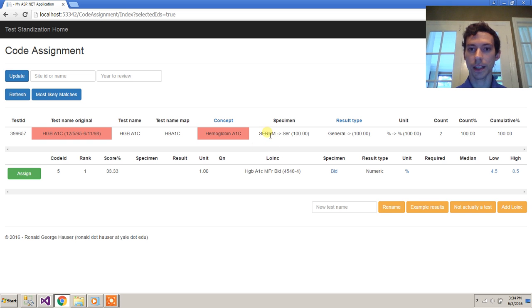And then we can see here we have serum, and it doesn't quite match blood. They don't always. Sometimes it goes the other way, where something says blood and the other one says serum, or vice versa. And you may want to change that depending on the specifications of your particular project. But here we'll accept that hemoglobin A1C should be run in blood, not serum. That's probably just an incorrect specimen type.